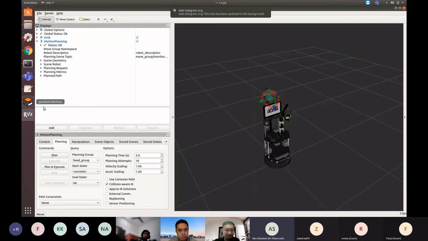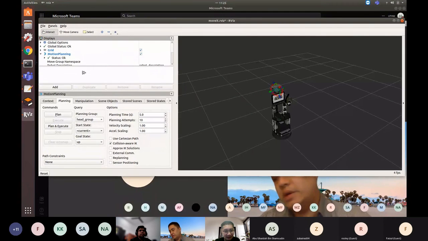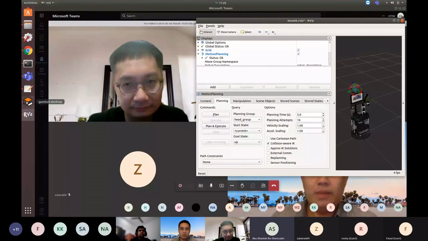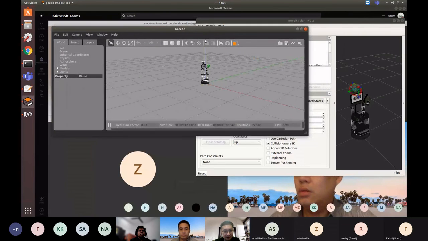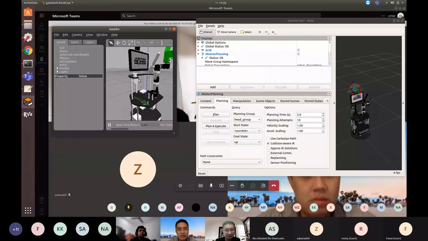Okay. So now you want to put side by side the MoveIt and also the Gazebo. Yeah, you want to move it side by side. This one you need to make smaller, or you just drag to your left hand side and you just zoom in. Yes. Okay, good. I think that's okay. Or you can zoom.